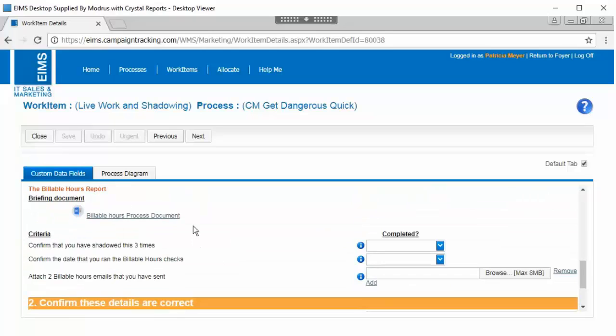Then we have the billable hours report. Here they need to do the same as for the sales system checks. They need to run the billable hours report.